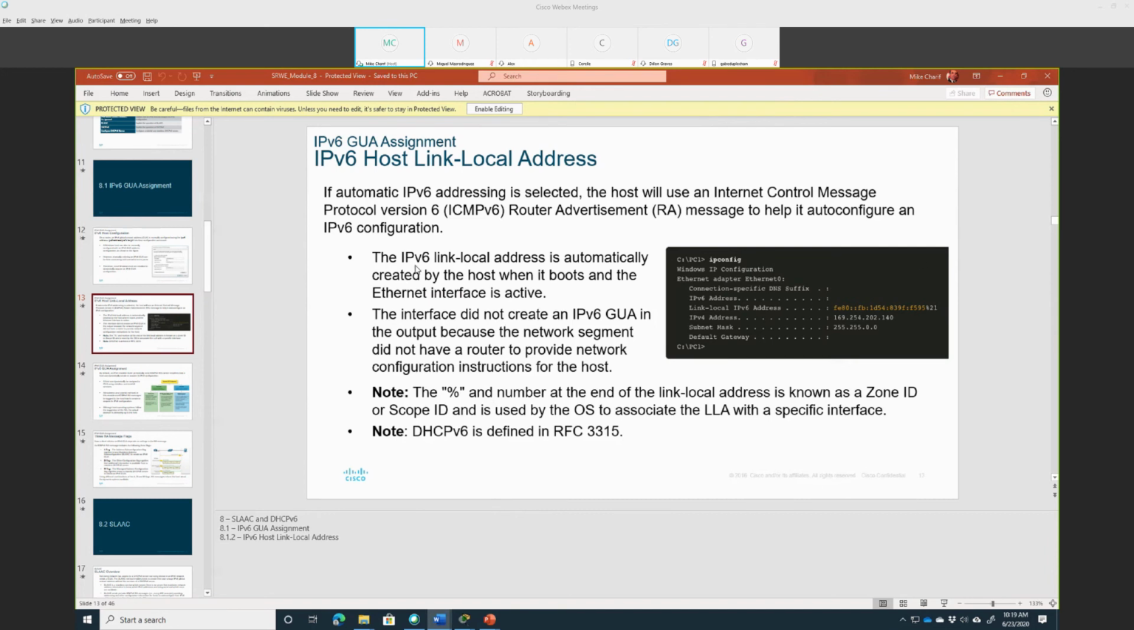So the IPv6 link-local address is automatically created by the host when it boots and the Ethernet interface is active. And this is what we're talking about: FE80 and so on. Okay. So that's basically equivalent of the 169 address. One difference, you need to make note of it.